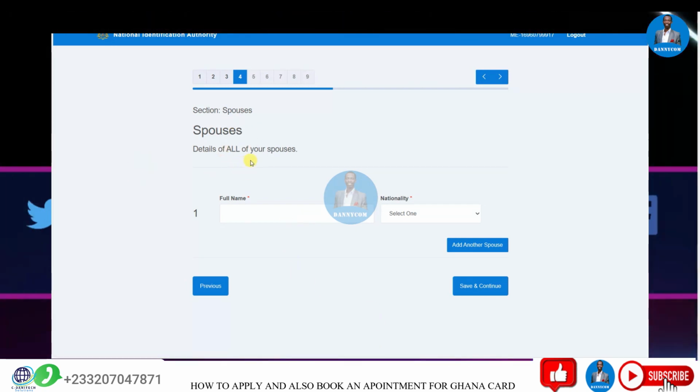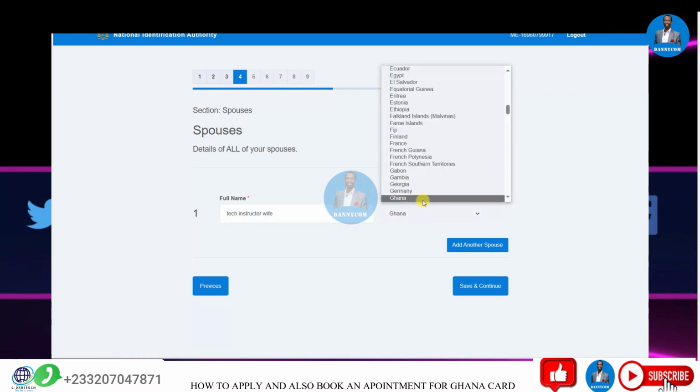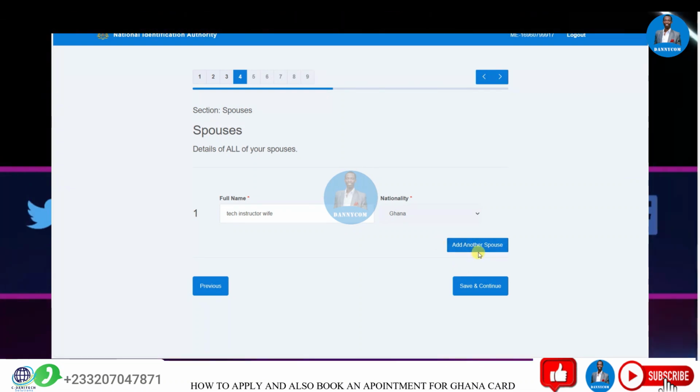So details of all of your spouses. The full name, let's say tech instructor wife. All right, the nationality is Ghanaian. Then if you have another spouse, you can just click on this button to add the name and the details of the person. Okay, if that is all, you just click on continue and then it will save and then continue. Now after saving and then continue, it will open the fifth page for you.